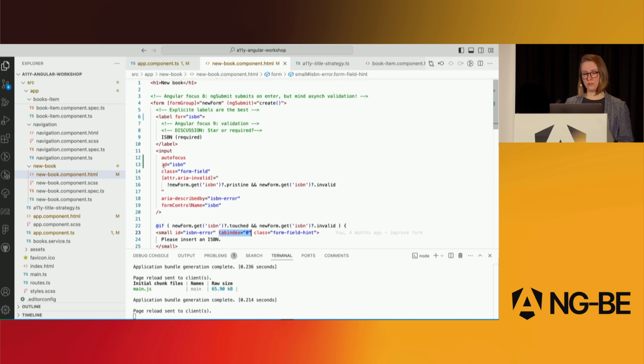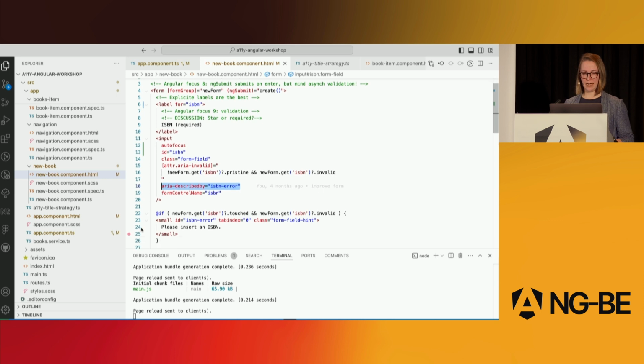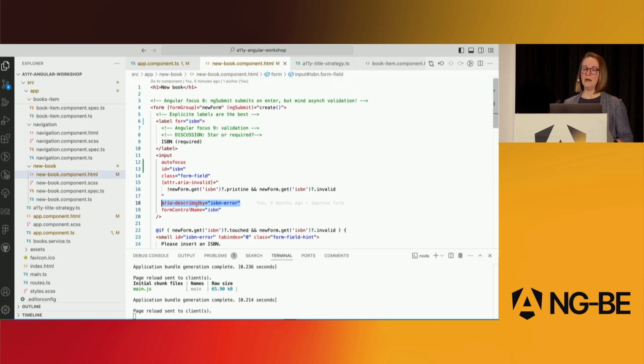But then I also link this error message to the input via aria-describedby, so that whenever the user enters this input field, and the input field is invalid, hence I have this message displayed, then it will be announced additionally. Well, the Angular-specific thing here is ngSubmit.